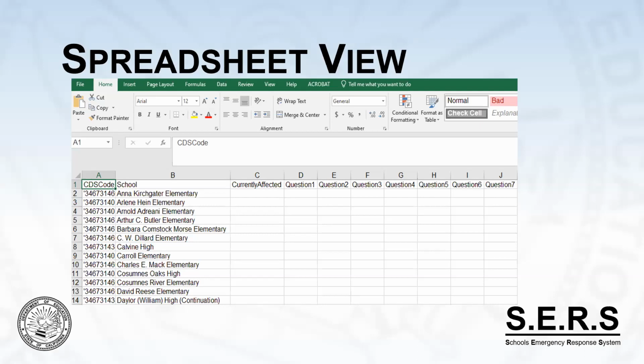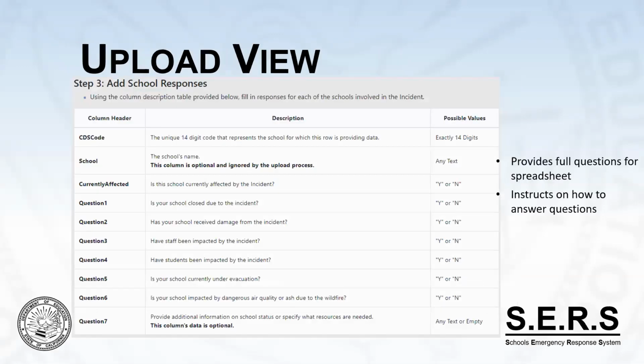It will have the CDS code and the name of every school, plus it will have all the questions in the same order that was on the page for each of the schools. So you just have to fill these out, save it, and then re-upload it here in the upload view. In the upload view, there will be other useful information on how to do this. So if you forget the instructions, feel free to go to upload view.